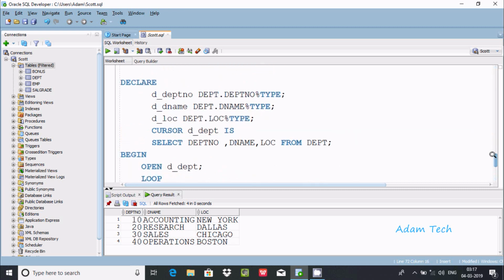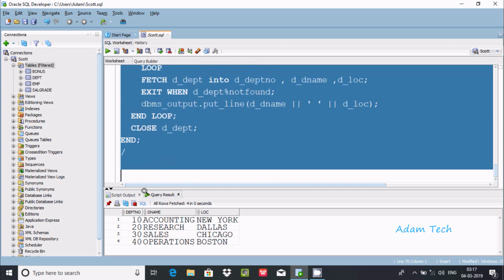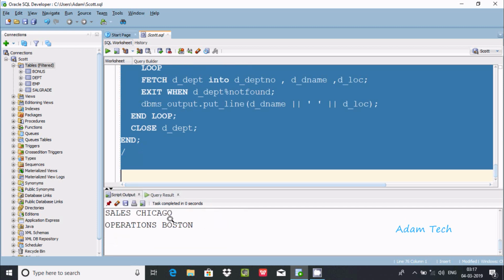If you execute this explicit cursor query, you get the output of concatenating these two column values. Anonymous block completed. Here is the concatenated output: accounting New York, research Dallas, sales Chicago, and operations Boston.